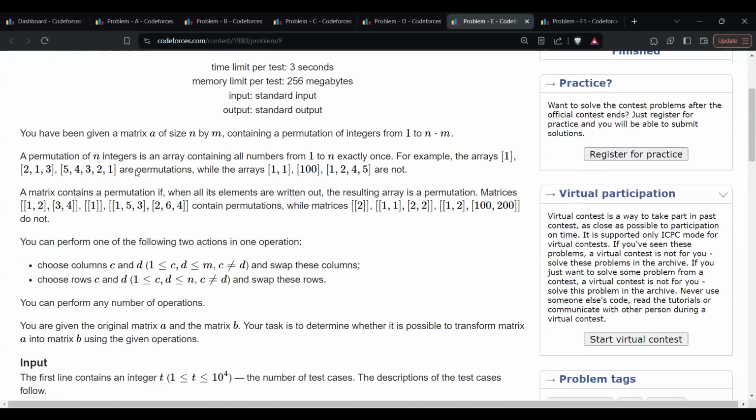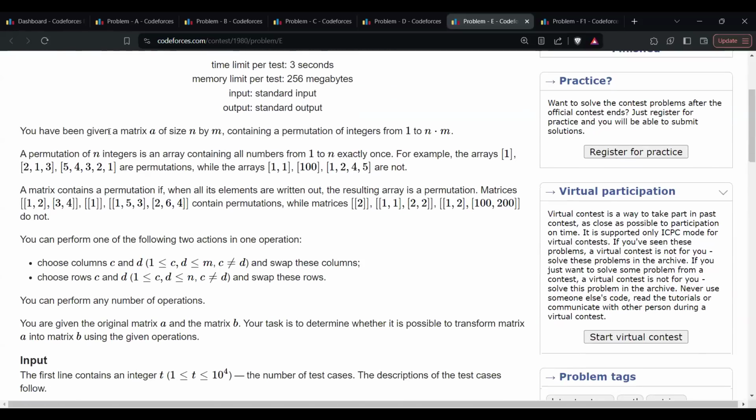So the next problem is this. In this problem, we are given a matrix A of size n cross m containing a permutation of integers from 1 to n times m. And a permutation is simply an arrangement of numbers, each appearing once.